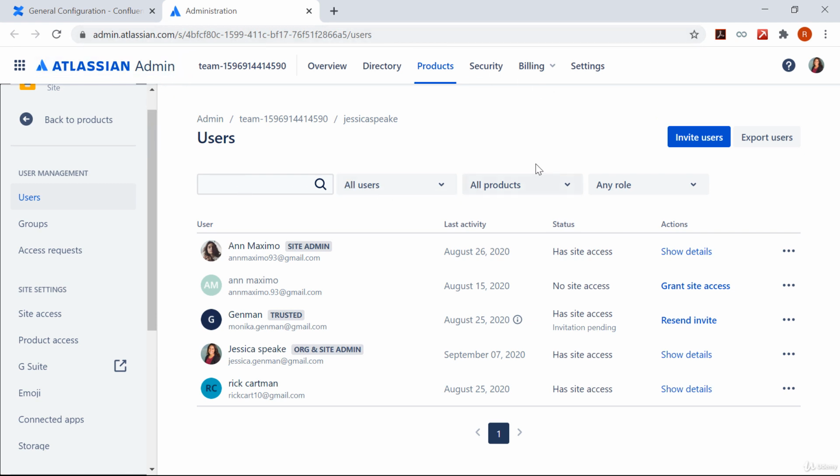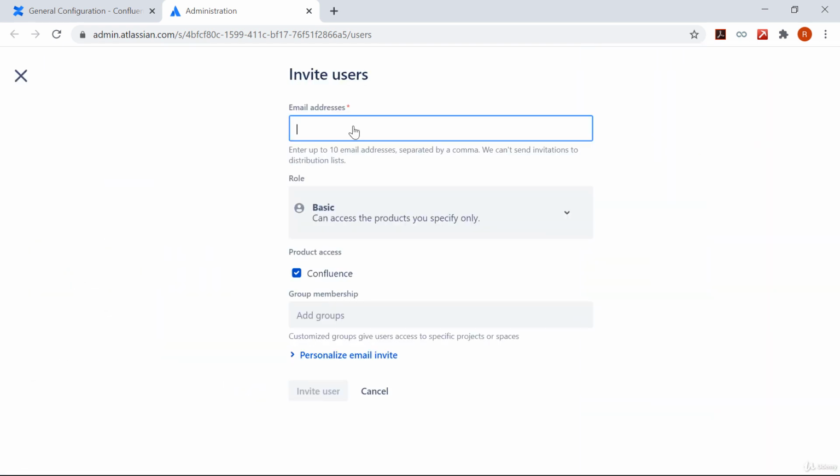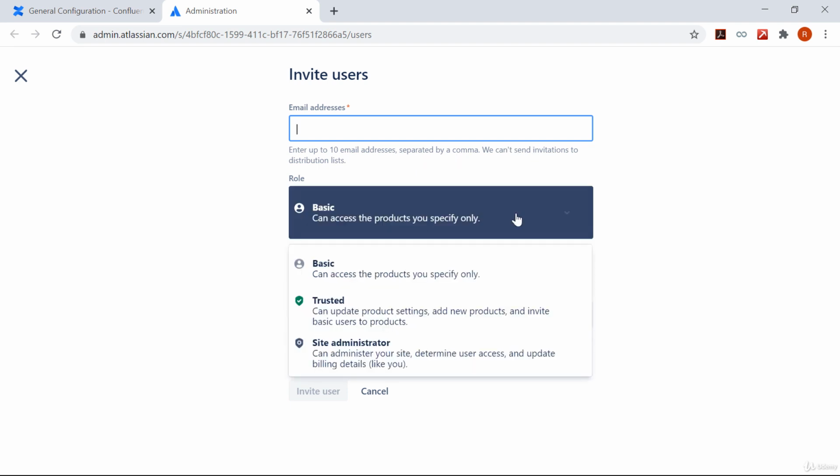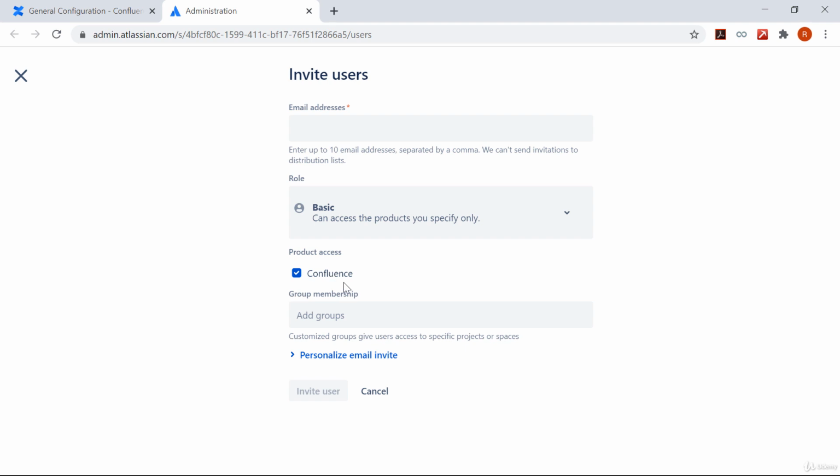Now on this users page, you can click on invite users to invite a new user to the page. Enter the email ID of the person you want to invite. If you want to invite multiple users, you can do that and enter the name of those persons separated by a comma. You can also assign role to those users as basic, trusted, or site administrator. And you can also select the product for which you want to give the access.